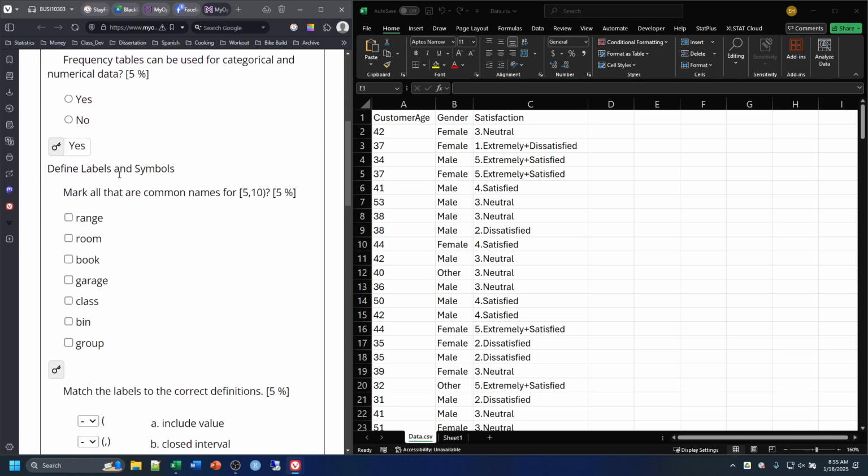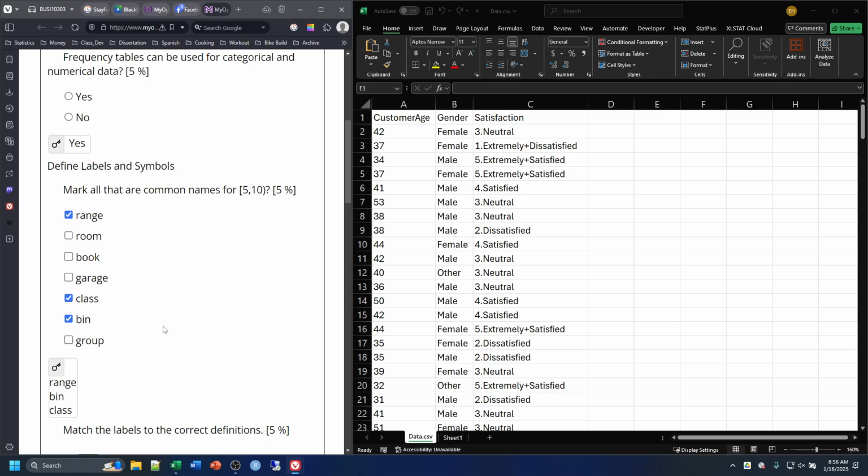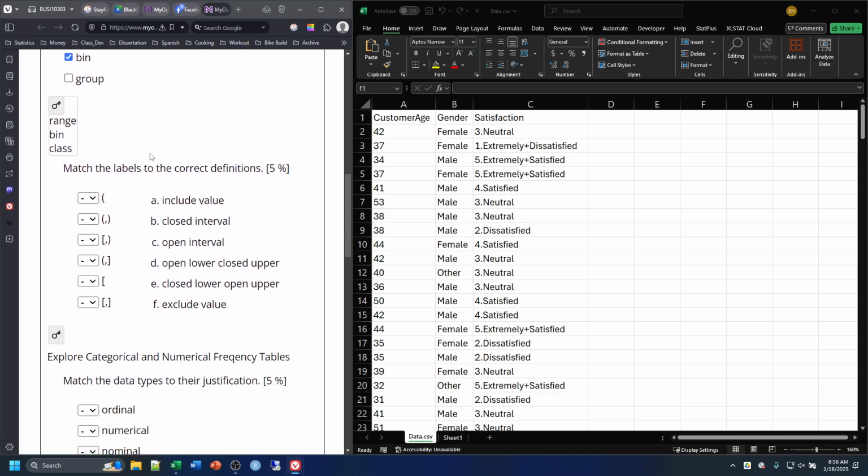Okay, so define labels and symbols. Mark all that are common names for this kind of range from 5 to 10. So that can be called a bin. It can be called a class, and it can be called a range. Those are the three main ways that people talk about them: a bin, a range, a class. Okay, matching the labels to our definition.